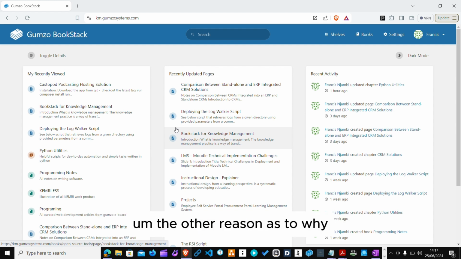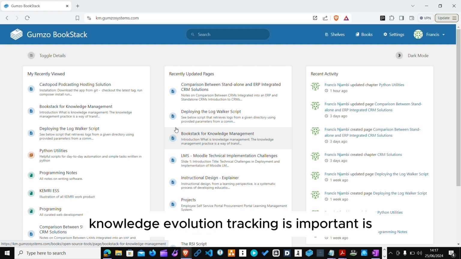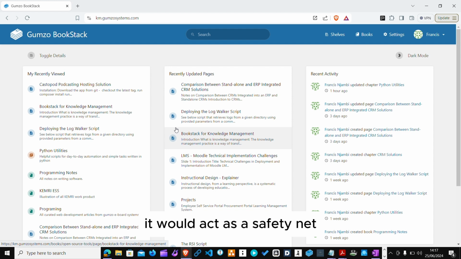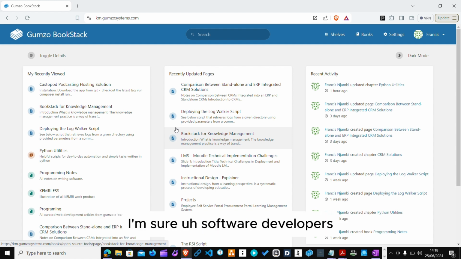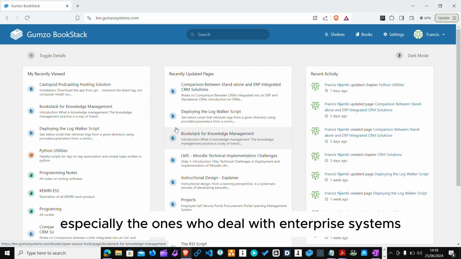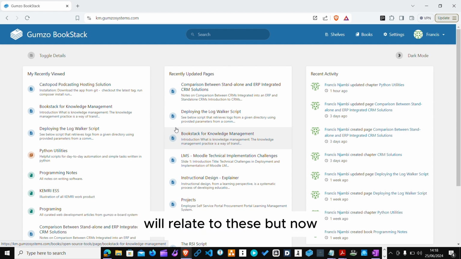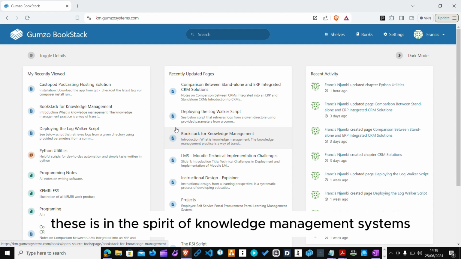The other reason why knowledge evolution tracking is important is that it acts as a safety net. If a revision introduces an issue, you can easily revert to the previous stable state. I'm sure software developers, especially the ones who deal with enterprise systems, will relate to this. But now this is in the spirit of knowledge management systems.